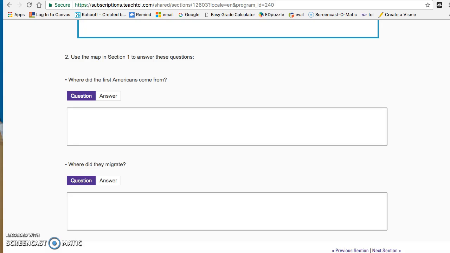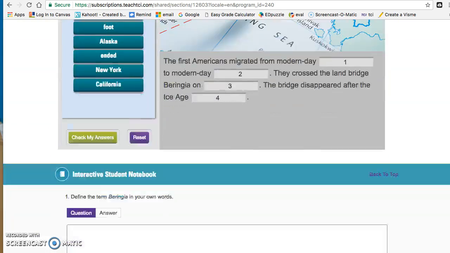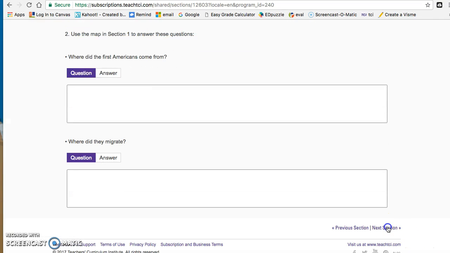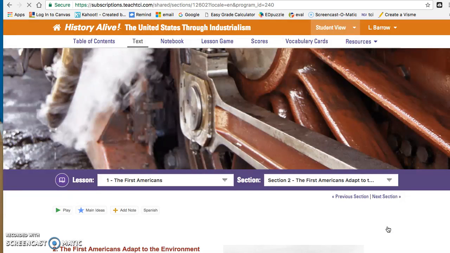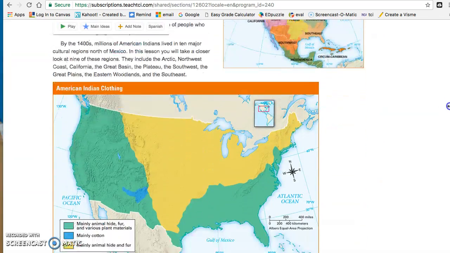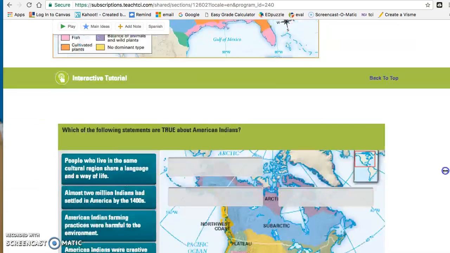Then use the map in section one to answer these questions. Scroll up to the top. That's the map you're going to use to answer the questions. Okay, next section. Scroll down. You're supposed to read all of this, by the way. I'm just scrolling down to show you all the parts before the end of the screencast.